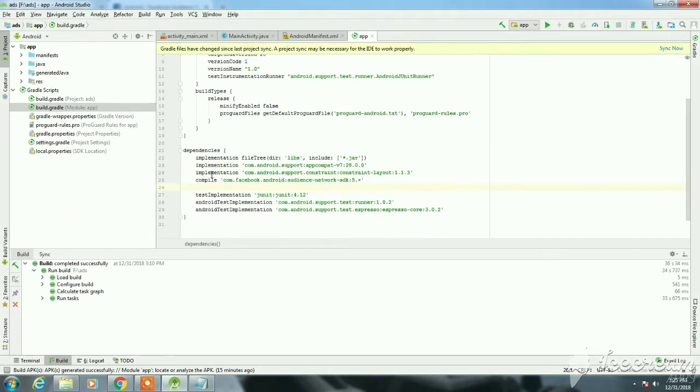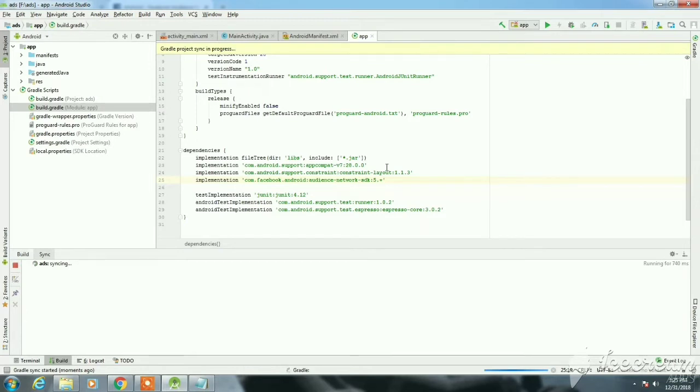And paste it here. So I'm using the latest version of Android Studio. So compile will not run. So just copy the implementations instead of compile. And sync now.